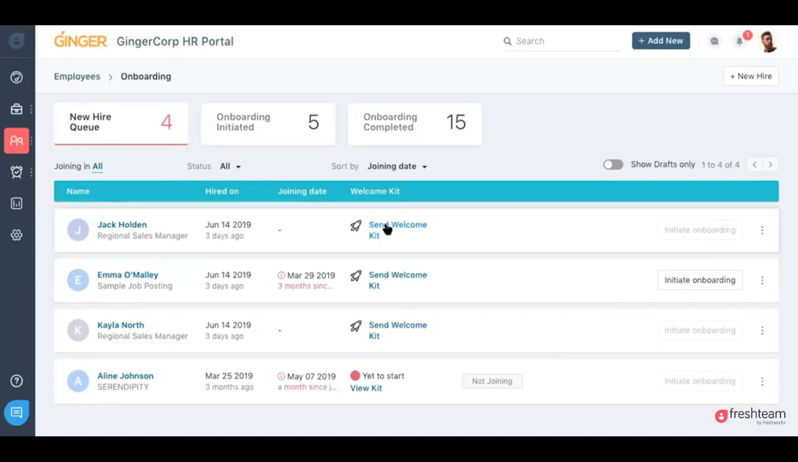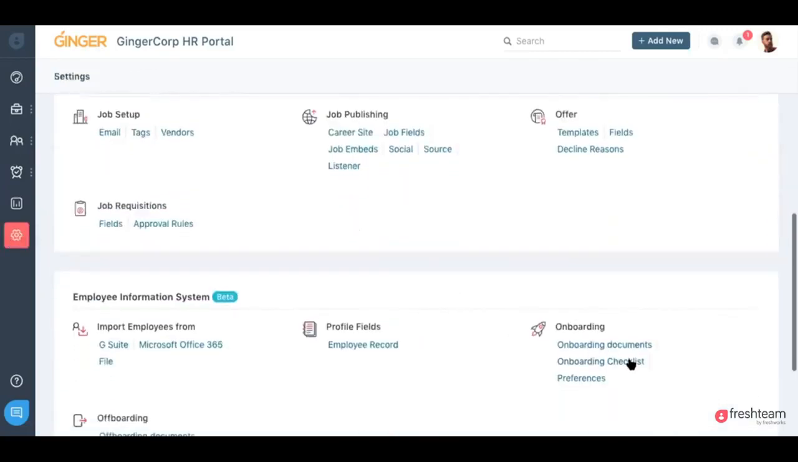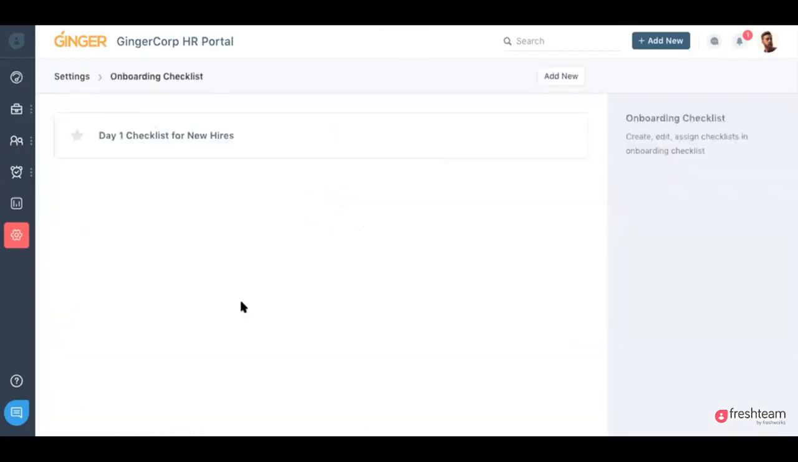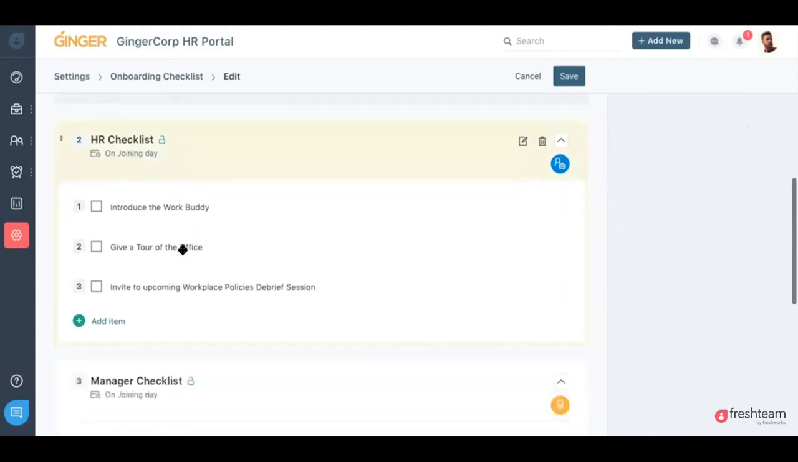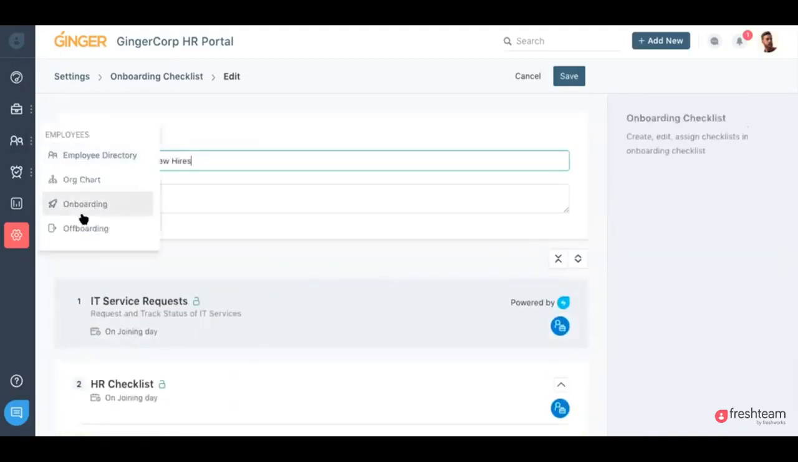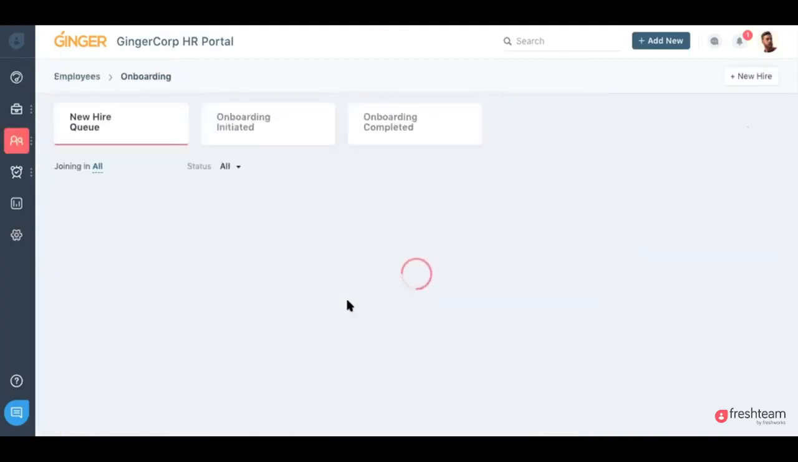Next step, you can initiate onboarding tasks internally. The onboarding checklist is configured in settings. In the checklist, you can list all the tasks that have to be done internally as part of onboarding a new hire. This can include IT service requests or even to-dos for the HR.